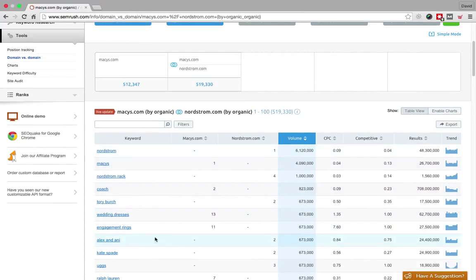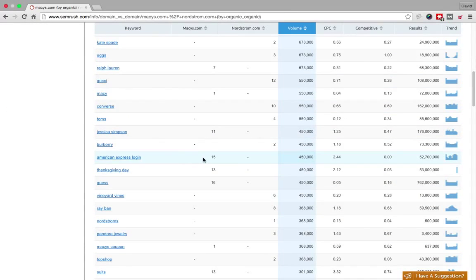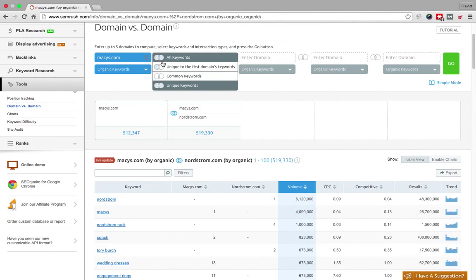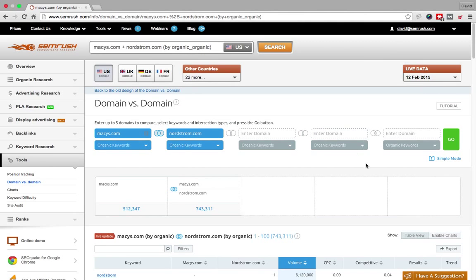Okay, so for example, I could see Macy's.com ranks for American Express login, Thanksgiving Day, and Guess, whereas Nordstrom ranks for Vineyard Vines, Ray-Ban, Nordstrom's, and Pandora Jewelry. Macy's.com does not. And then lastly, we have all keywords. So I can see all keywords related to both domains, both common and unique.